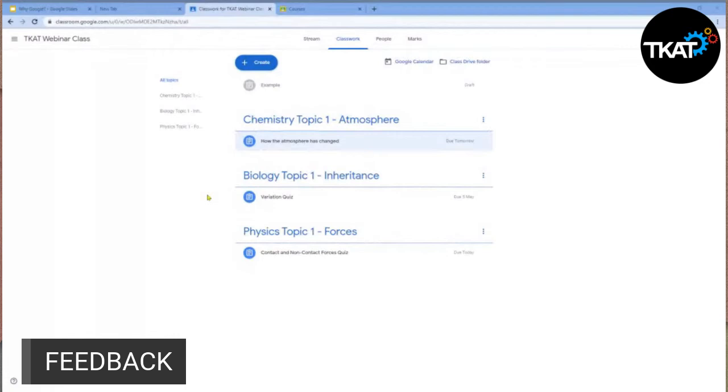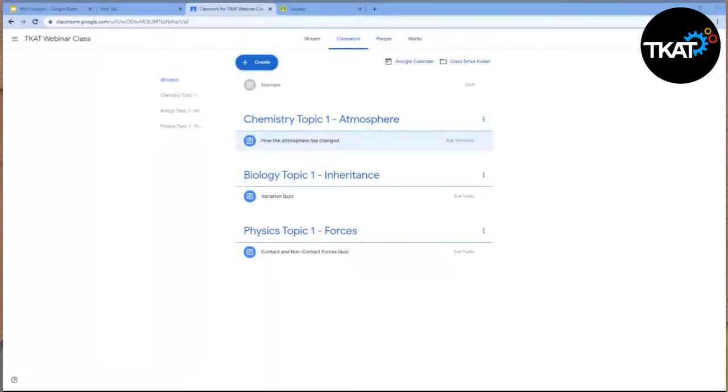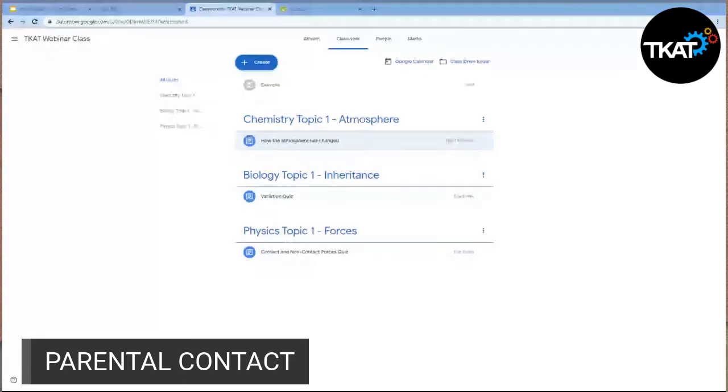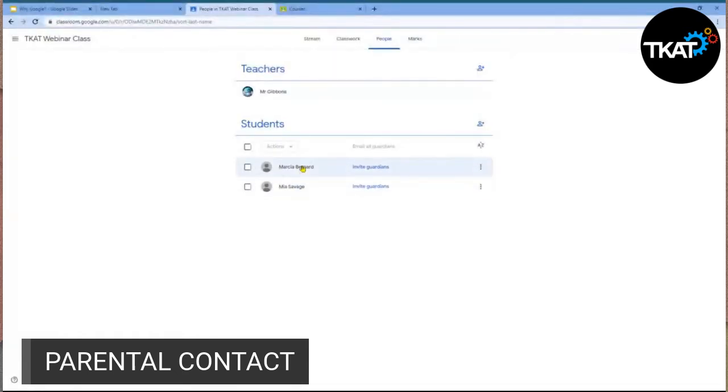Okay, so after feedback, we have got parental contacts. This is a very short section, so we're going to look at the people tab up here now. So this is where it's going to show you which students are in your class. You can assign multiple teachers to a class, you don't have to just have one teacher. Manually add students to the class, or you can give them the class code and they can add it themselves.